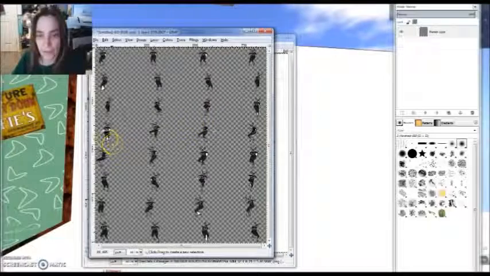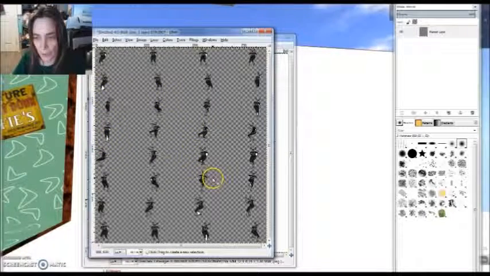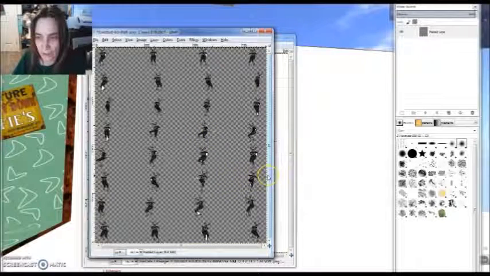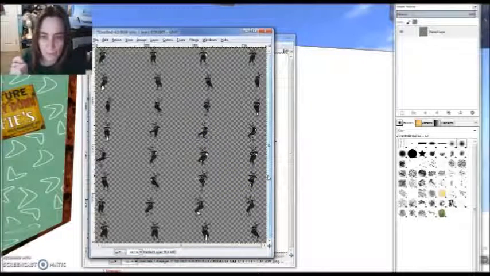Now this is pretty much clean, but there's some whites in between the arms and legs on each one of these frames, and I just got to go in and clean those up. So I'm going to go in and clean those up and come back here and show you what I got at the end.